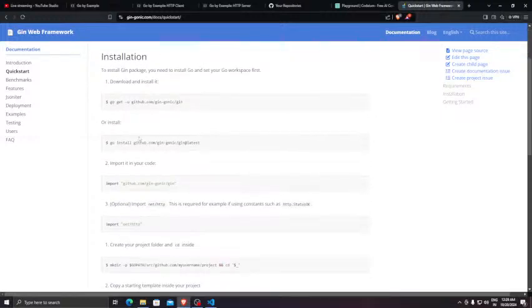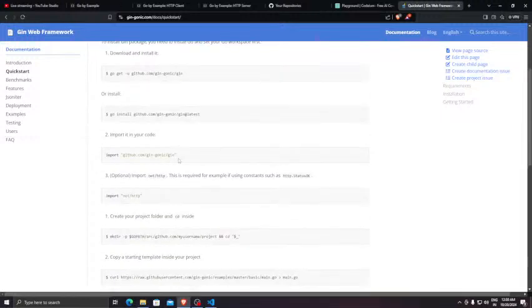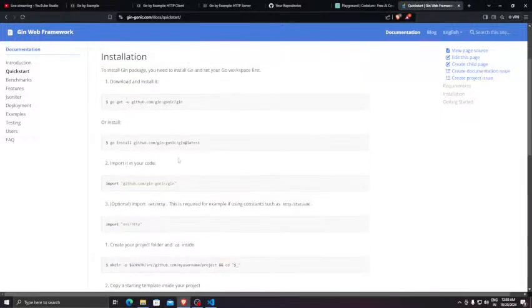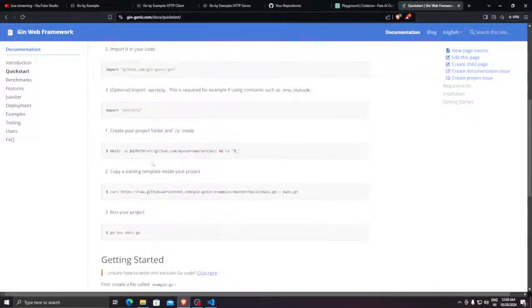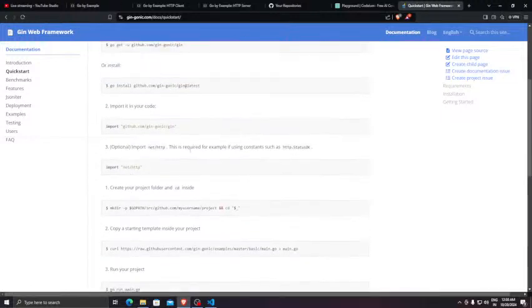So what you do is go get -u gin. Oh, so you pass a GitHub link, okay? Download and install this, then import gin. Optional import net/http, for example if you use constants such as http.StatusOK. Oh yeah, we can pass a status okay and all this. Okay, nice.